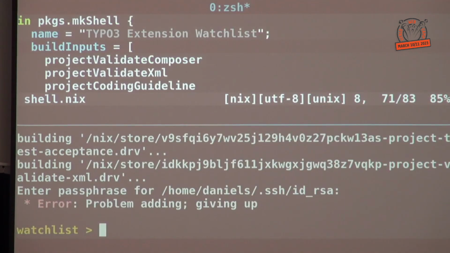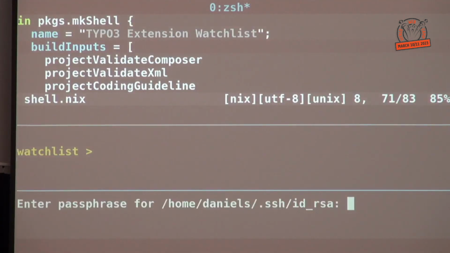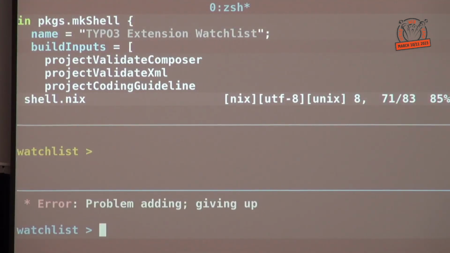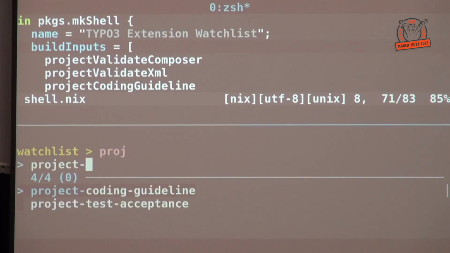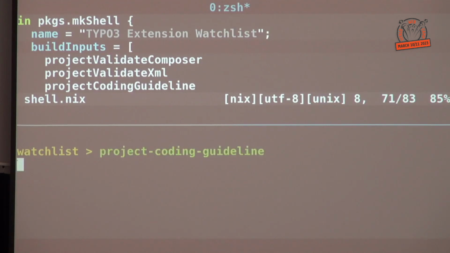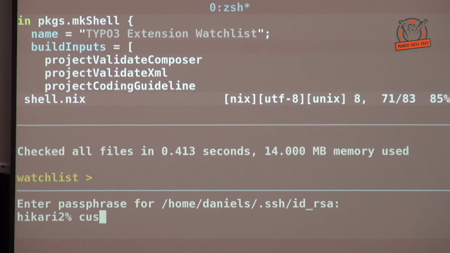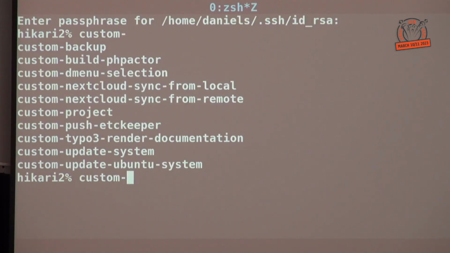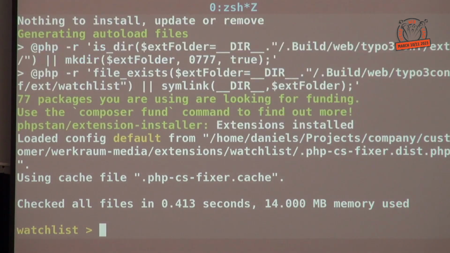And yeah, so now we are within this Nix shell. My wrapper also alters the prompt so that I can see whether I'm in a Nix shell, which is yellow for myself, or in my normal shell, which is blue. And now I have further things available, like, okay, please do the coding guideline checks, which is not available in my normal shell. I have custom stuff, but nothing with the project. So these are only defined within this subshell.